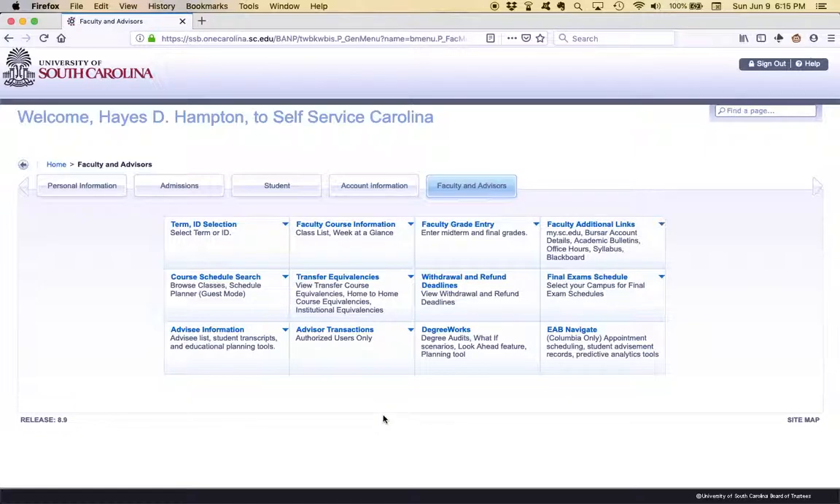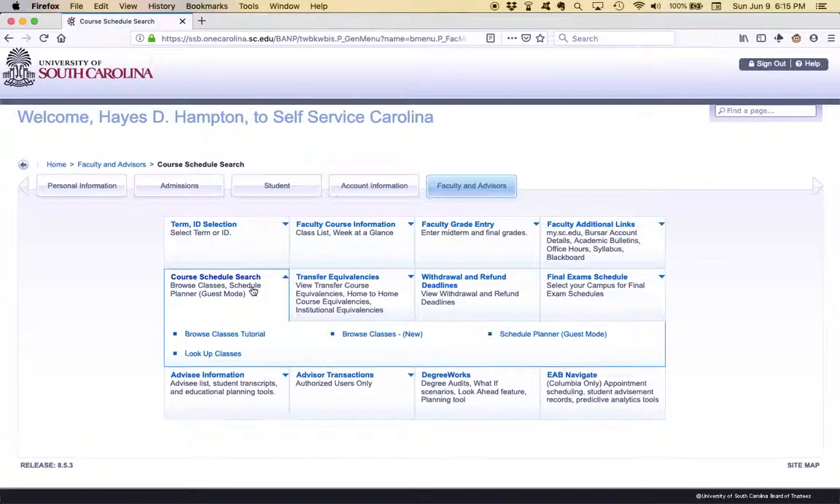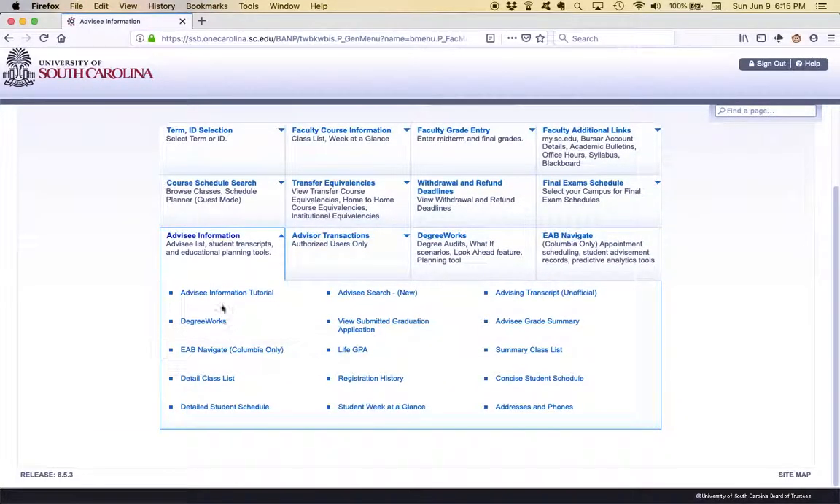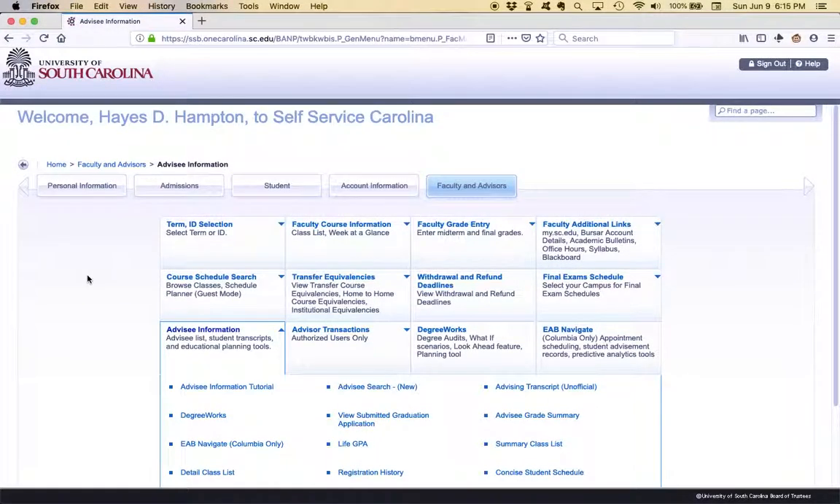If you have questions, there are a couple of tutorials in here. You click course schedule search, for example. There's a browse classes tutorial. Browse classes is not a great function in my estimation because you can't choose multiple subject areas at once like you can in lookup classes or schedule planner, and so I don't find it that interesting. But if you want to play around with it, you can, of course. And then under advisee information, there's a tutorial about that advisee profile screen that we looked at. So this is where everything is in the new Self-Service Carolina. As I said, everything you're used to doing, you can still do.